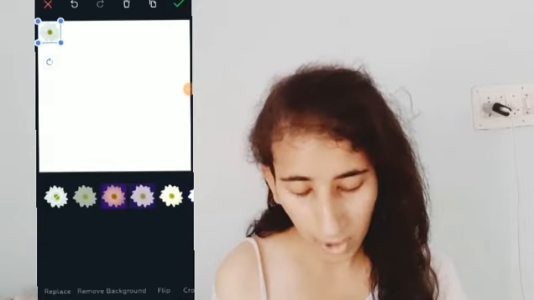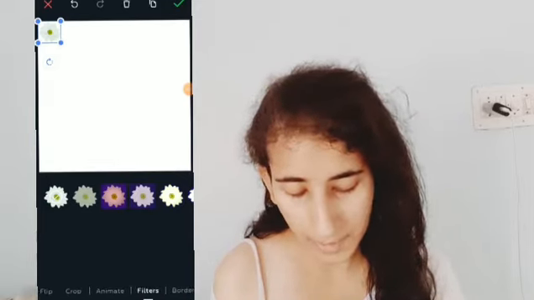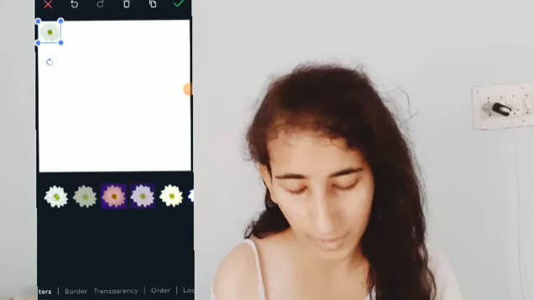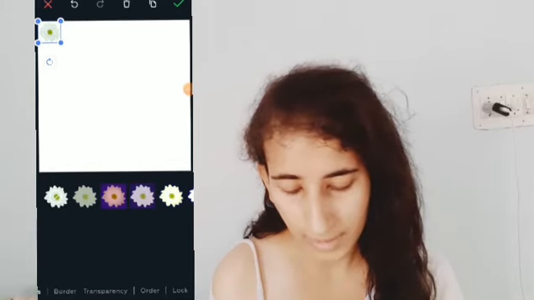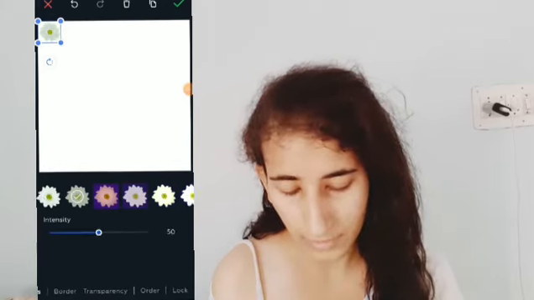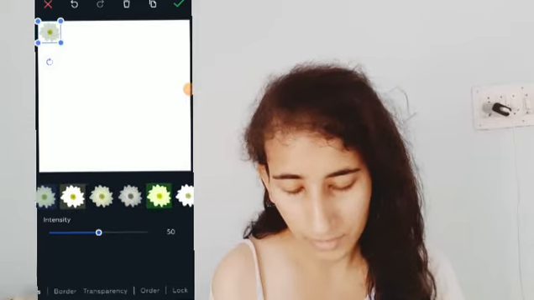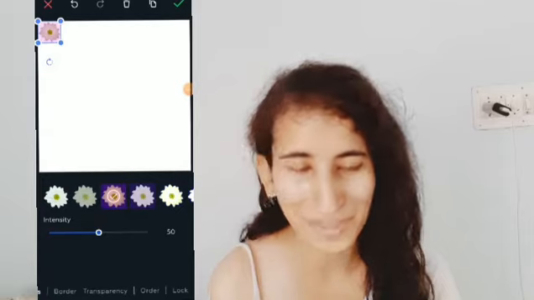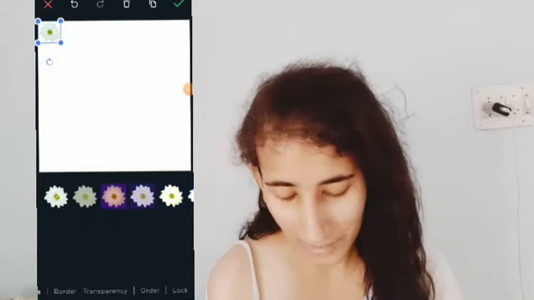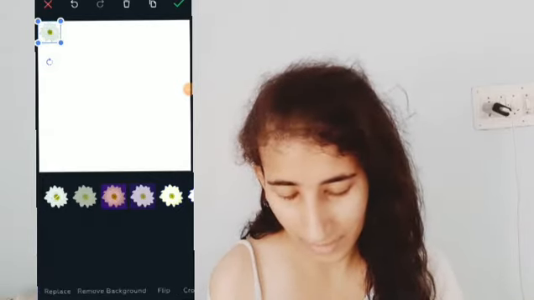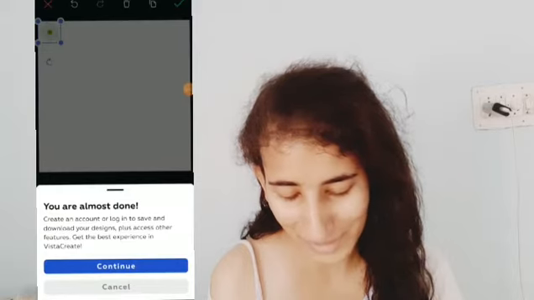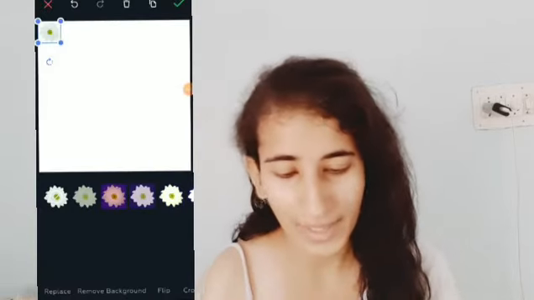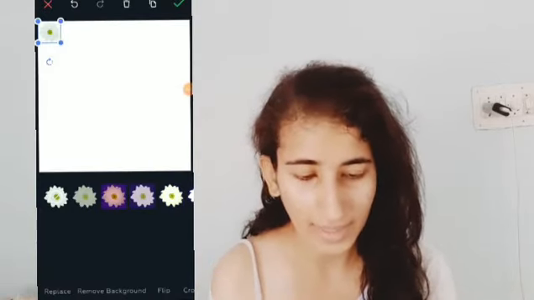You can flip it, crop it, animate it, border, transparency, order, lock, whatever you want to do. You can change the filter, and you can see a lot of filters over here. You can choose whatever. What if I just choose this one? No, it's not looking good. I'm going to keep the original one only. I think I'm happy the way it is, and I'm going to click over to the remove background. You have to actually log in for using that particular feature. I'm logged in, so I can't use it, but I think I'm happy and satisfied with that.